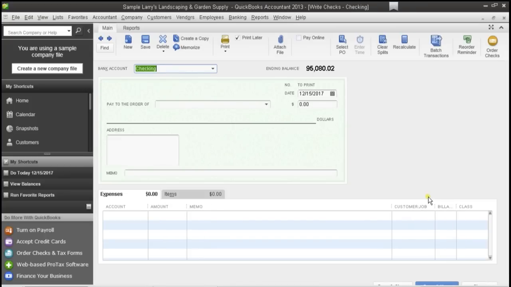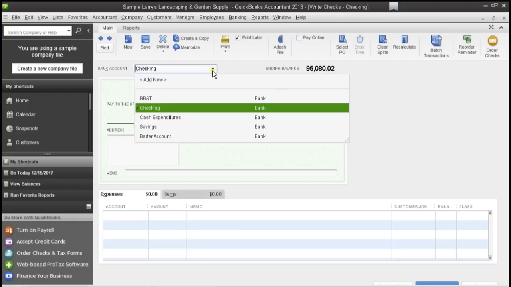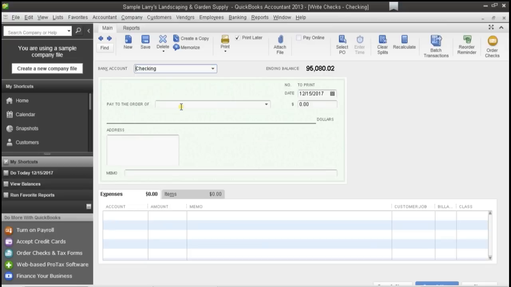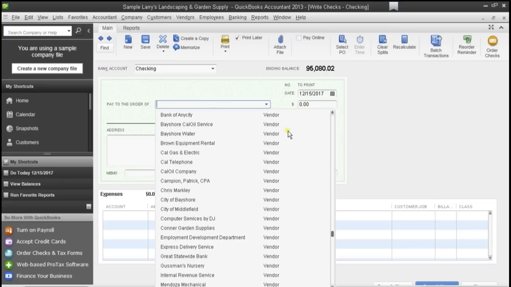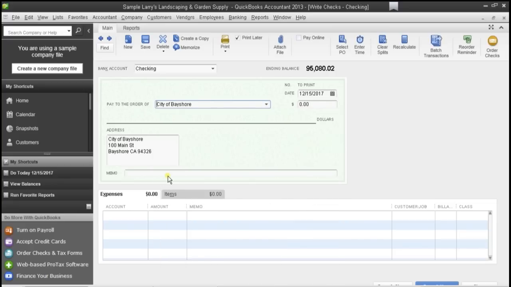and say, for example, we want to write a check. Well, what we want to do is you have to pick your bank account, okay? And you'll notice you don't have all of your charts of accounts. These are only the accounts that we told it were bank accounts. And here we have a checking account. And for example, let's say we want to pay somebody. We're going to pay the city of Bayshore. There's their address. It's already populated out. And the amount of money we're going to pay is, say, $500.